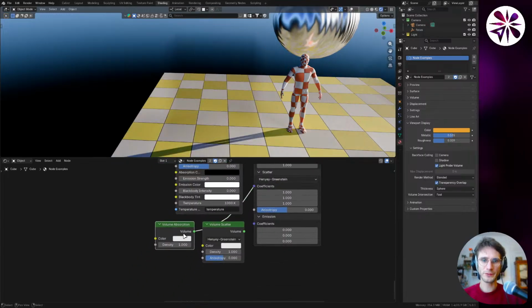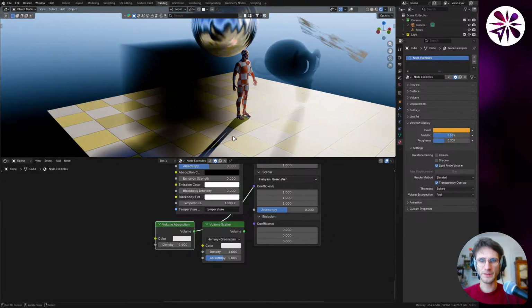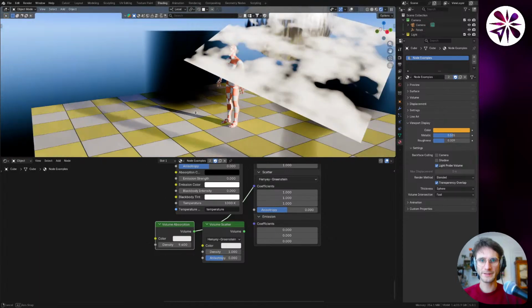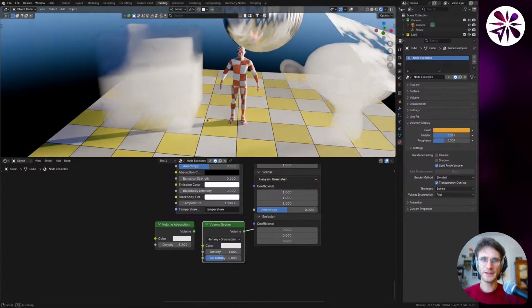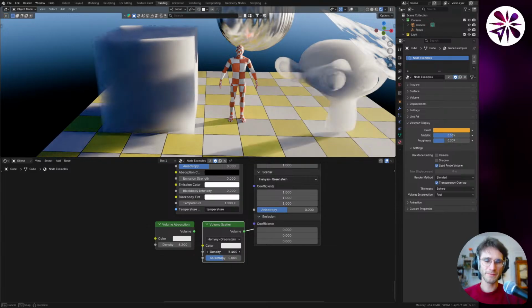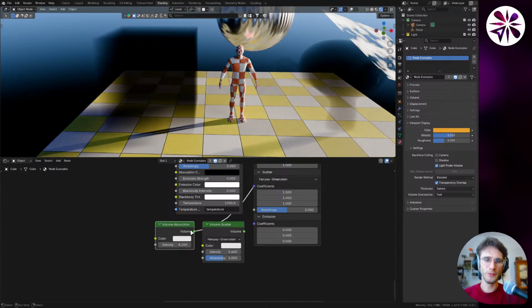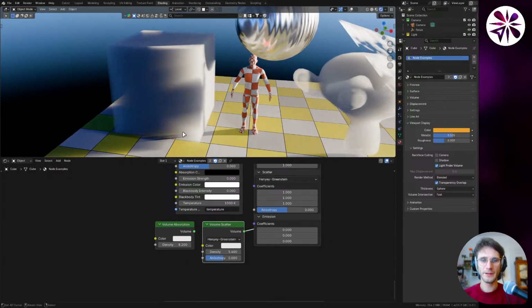Then we have volume absorption, which is a very, very simple volume shader. It just absorbs light. It doesn't really do much more than that, I think. Then volume scatter is also the most simple version of a volume shader. It kind of absorbs light, but instead of removing light from the scene completely, it diffuses it. That's how volumes work, right? It puts the light in a different direction, if that's how you want to call it.